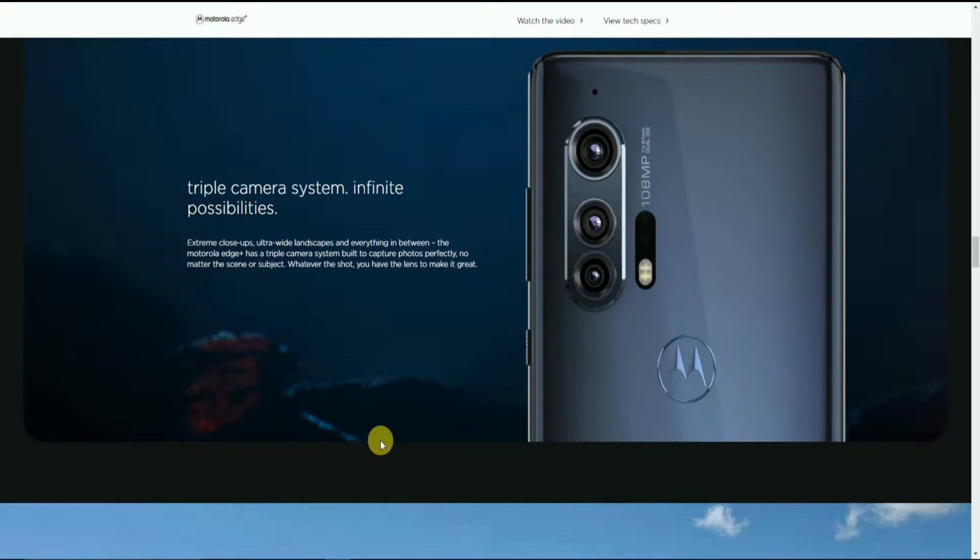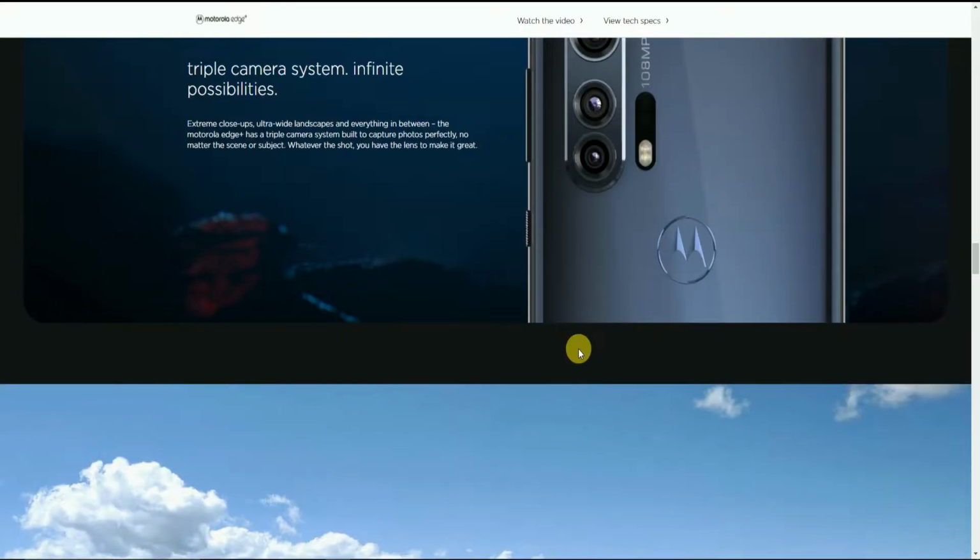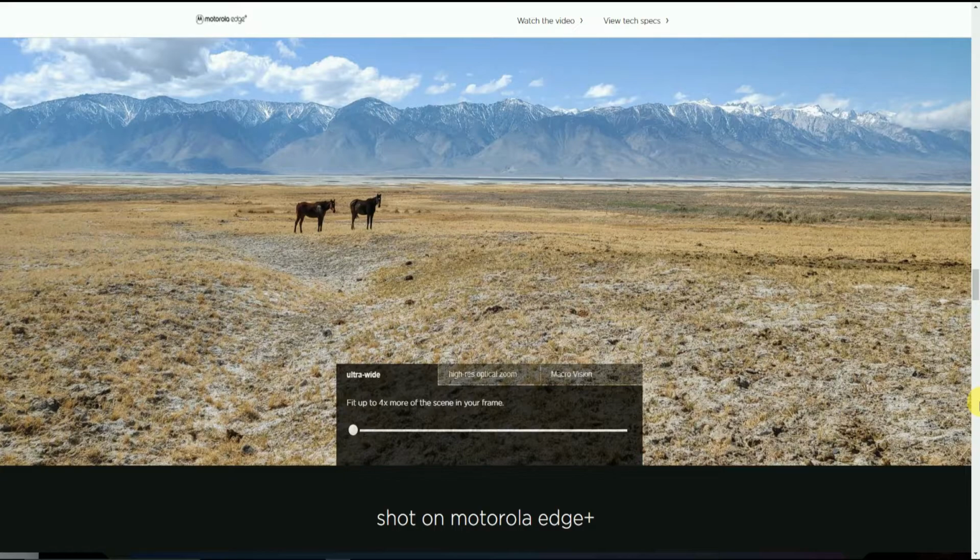This triple camera system offers infinite possibility: extreme close-up, ultra-wide landscape, and everything in between. The Motorola Edge Plus has a triple camera system built in, capturing photos perfectly no matter the lens or subject. Whatever you shoot, you have a lens to make it great. This is the triple camera and flashlight, the Motorola logo. This is the side volume up and down button, start button, ultra wide angle, fit for 4x more screen in your frame, the macro vision and high resolution optical zoom.